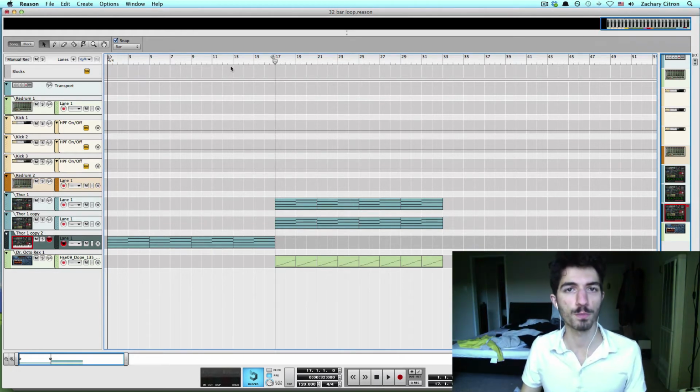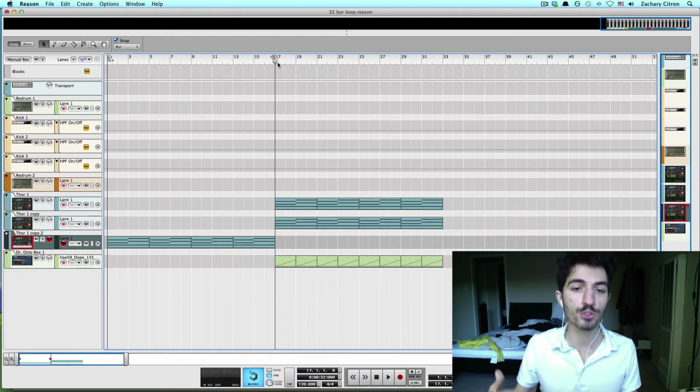So with this 32 bar example, what I did was after the first 16 bars, I've introduced the beat or the drop or whatever the hell you want to call it. But I've introduced more parts to the song, and as a result, I've added pacing and energy to it.